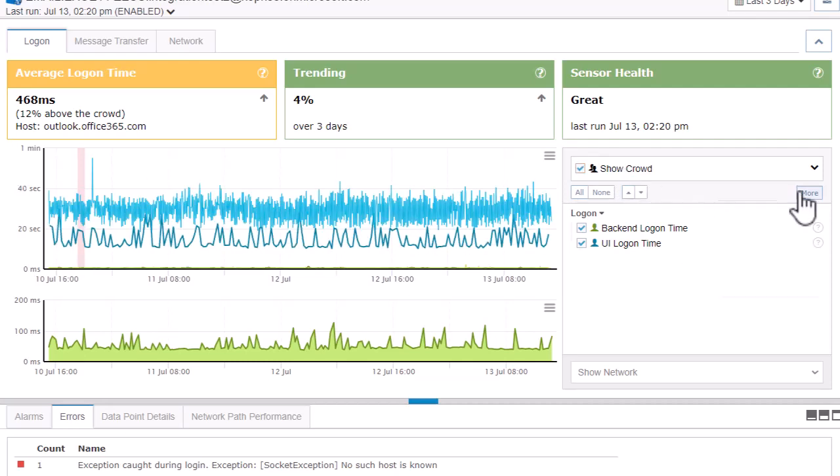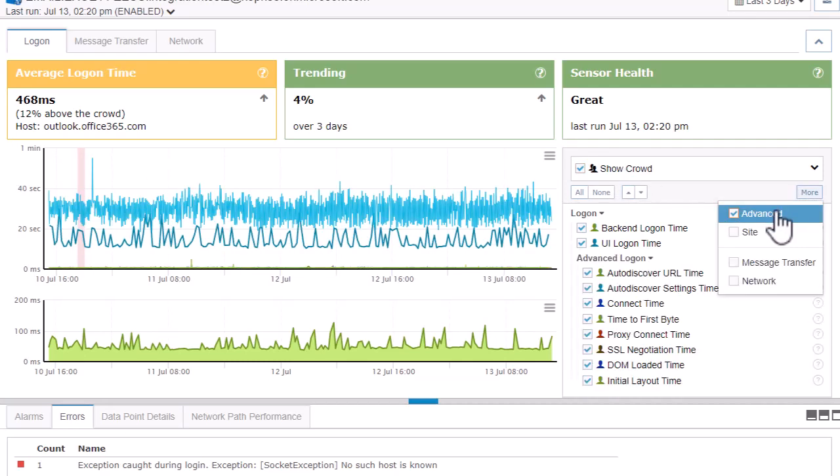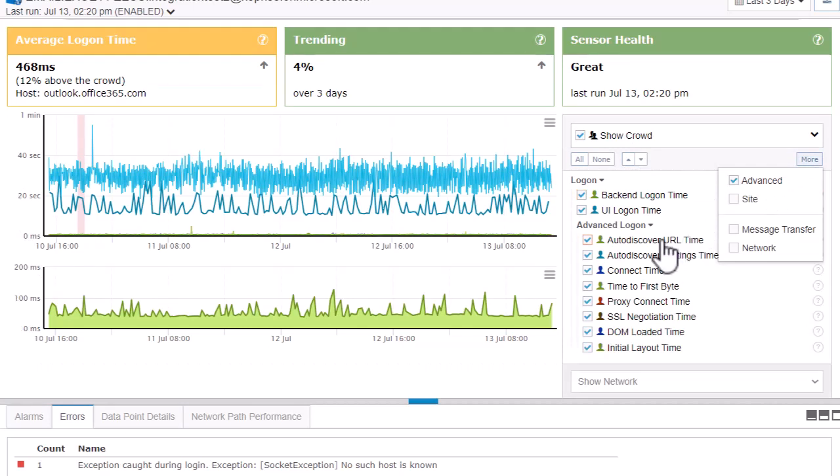You can also add additional details by selecting More and checking the Advanced button. These additional metrics are related to the connection being made from the sensor to the email servers. High connect times are indicative of latency issues, whereas high time to first byte points to server slowdowns. You'll also notice the proxy connect time here. If a proxy is causing the mail to slow down, you'll know right away.